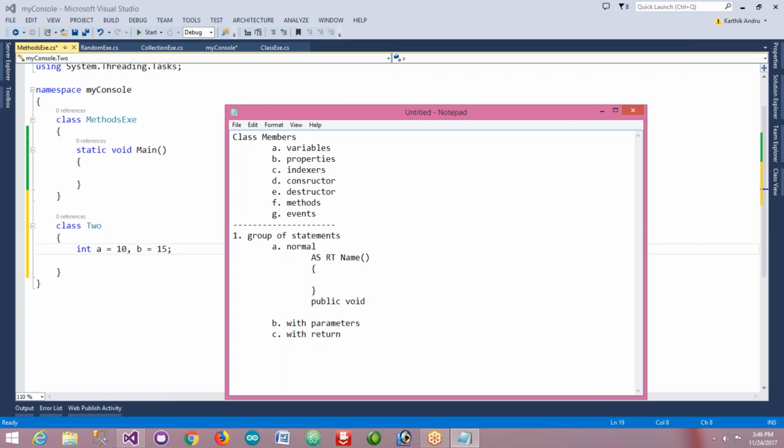What is void? I will explain you later. For a normal method, the return type is always void. Then the name, your related name. Suppose here I want to perform the addition, then give here addition. Or if you want, you can give something like add. That is up to you.